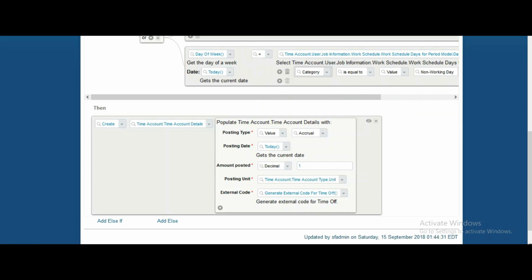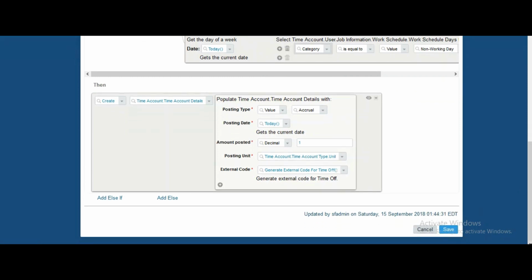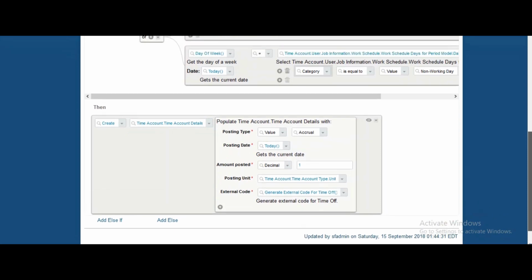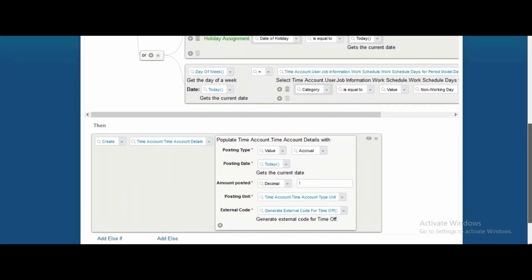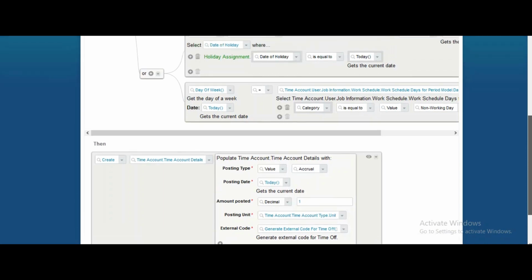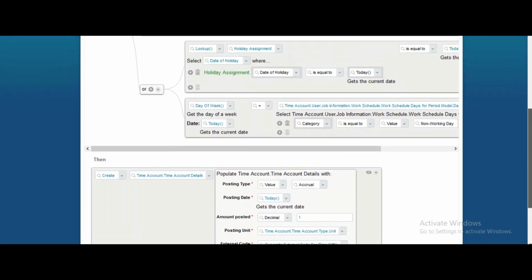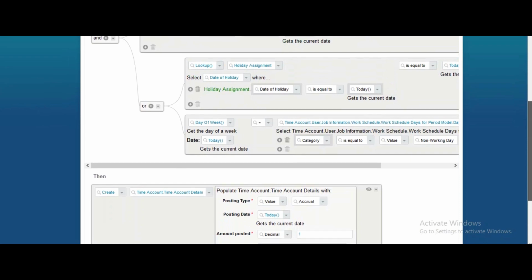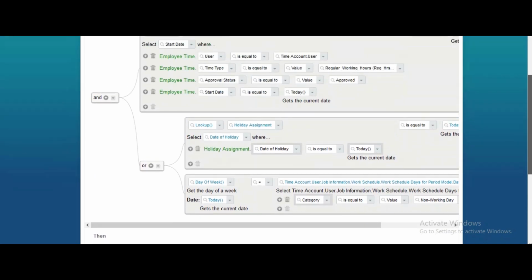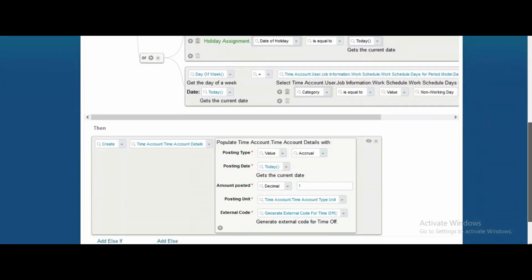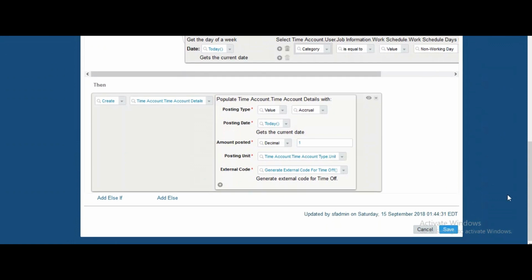So this is all about the first step of the accrual rule, which will post the value or balances to the employee's comp off quota if the employee has worked on a holiday or non-working day. So let's save this rule.